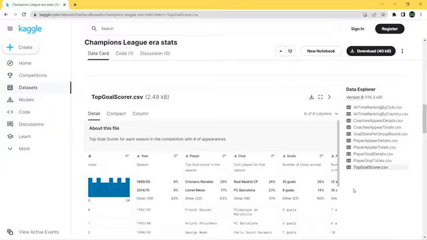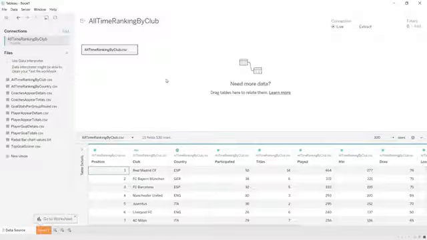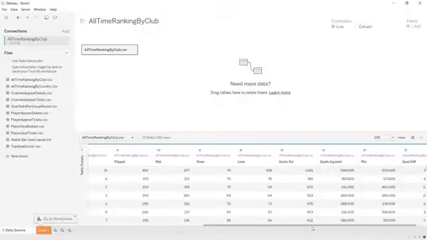So now let's start creating our different sheets. The first file that we are going to use is all-time ranking by club.csv. As you can see here, we have 13 fields and 530 rows. For position, it is a number. The club, it is a string. Country, we have countries. Participated, same thing, numbers, and all of them are numbers.